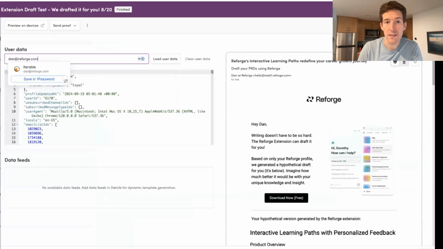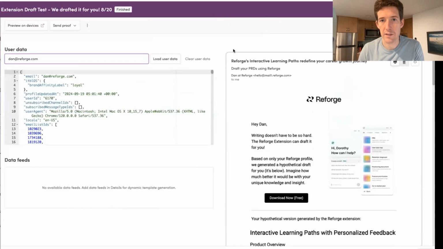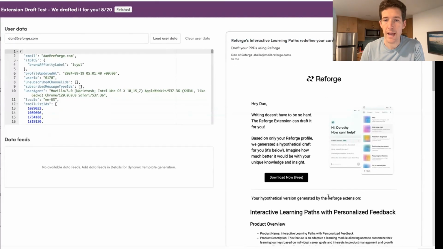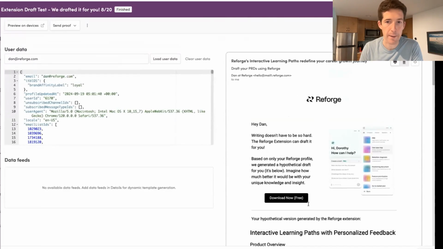Once I have that, I loaded it into our email automation system. And it's as simple as saying, insert the subject line. So for me, it says that Reforge's interactive learning paths redefine your career growth journey. And I have my PRD here. And so I could generate this for any number of people. And we did it for thousands of users and we sent out many different campaigns.